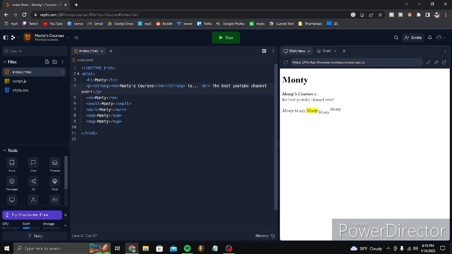So that's another thing you can do with the text. And I think that's going to be it for today's tutorial. Nothing really more to talk about with all the text. This is mostly the important stuff.